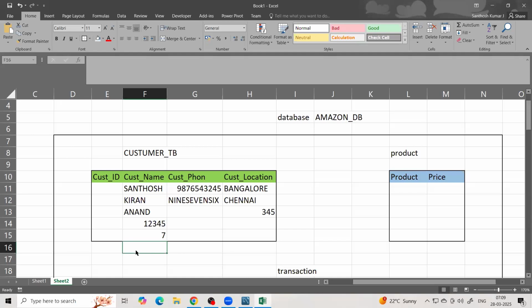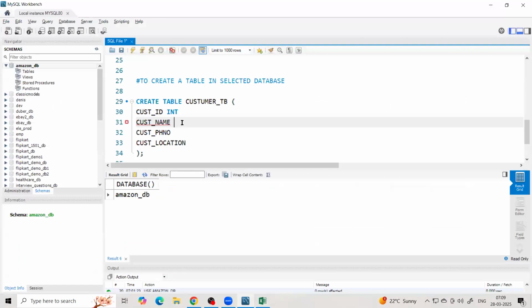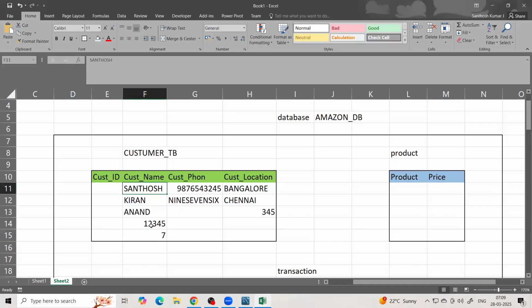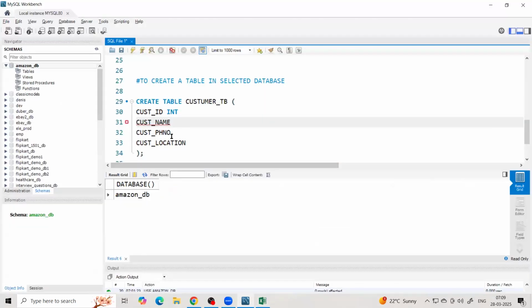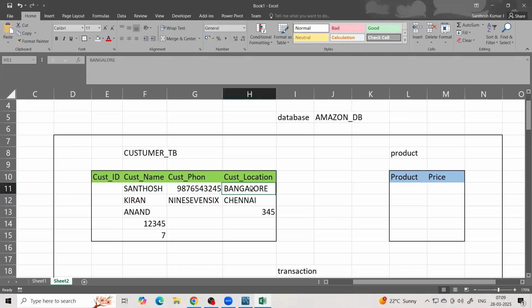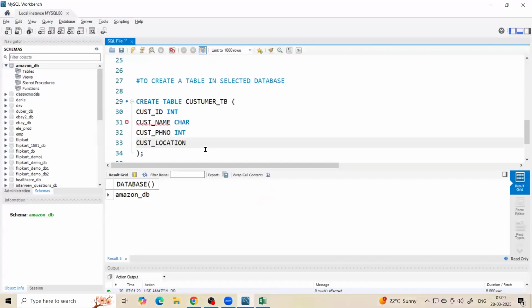So what I will do, I will go here. This name which I'm entering cannot be numbers. So I'll enter something called char. Char stands for character, int stands for integer. Integer means it is only numbers, character means a string value, right? I have given that. Now phone number cannot be character, it has to be integer, int. Location cannot be numbers, it has to be a character. So I'll enter character.